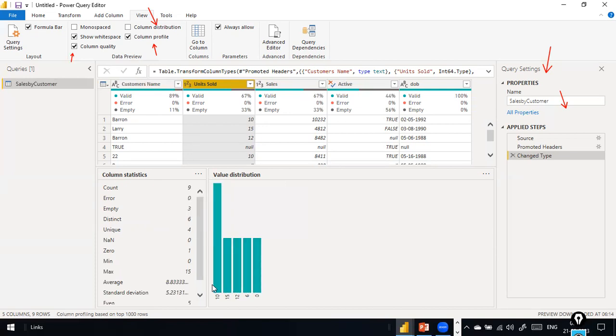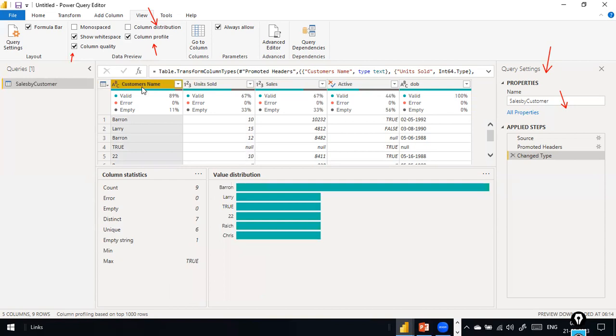The rest of the values, except the 10, are occurring only once. Okay, with the distribution itself, we can understand which values are occurring more frequently. Fine. And now I'll jump into the customer's name column.